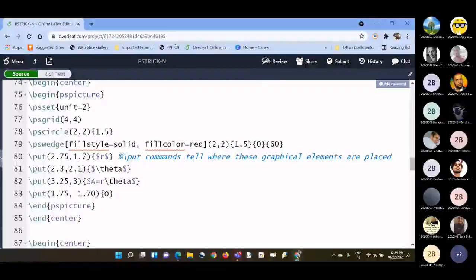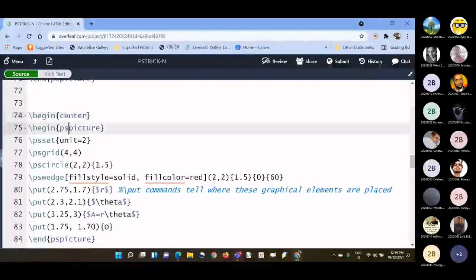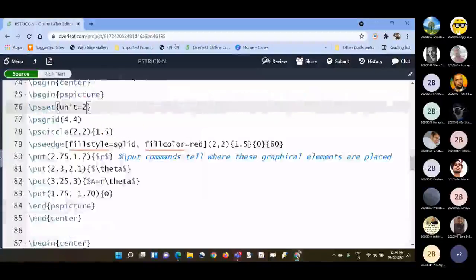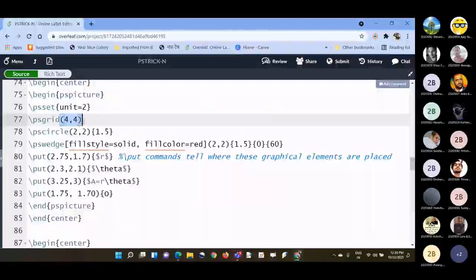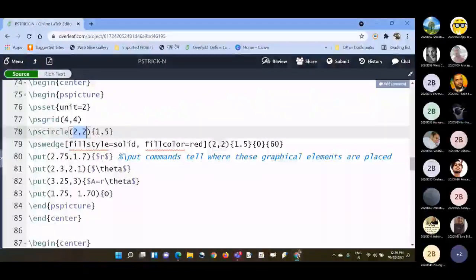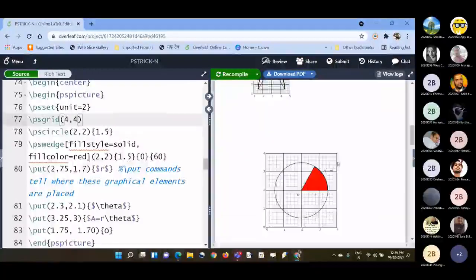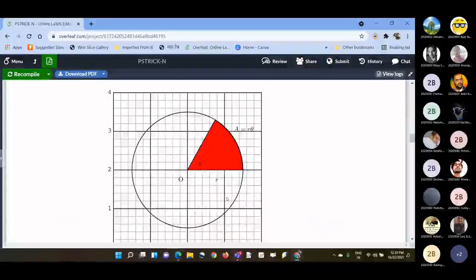Begin center and end center. This is for alignment, and then begin picture and end picture are there. So center should be above, then begin PS picture and end PS picture. Here we are keeping PS set equals to 2, that is 2 times the default value. PS grid 4 means this is going to extend from 0 to 4, and then PS circle. You know this command. At center 2, with 1.5 radius. Let us see the output first, and we are going to generate this graph. So we have this grid.